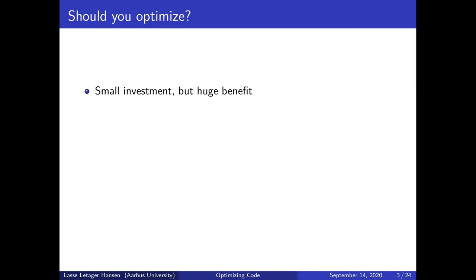So should you optimize? In general, if you look into an issue and try to optimize the things you use there, you can, with a very small investment, get a huge benefit. However, there are also points where you can use a lot of time optimizing something, where it would just be faster just to do it or run it once, since it might be something you only do once or twice. So it's also a skill to learn when not to optimize something.